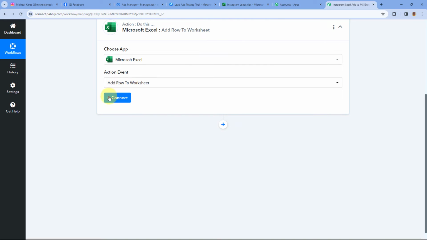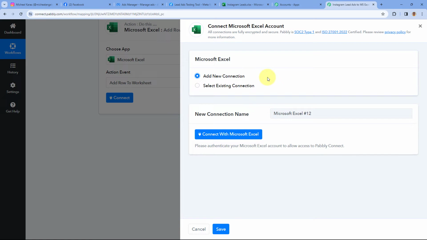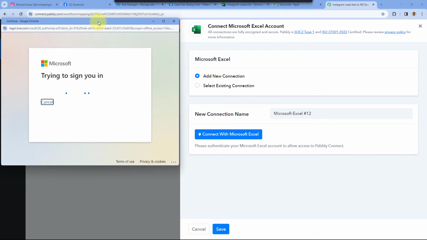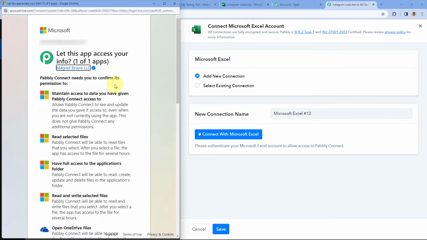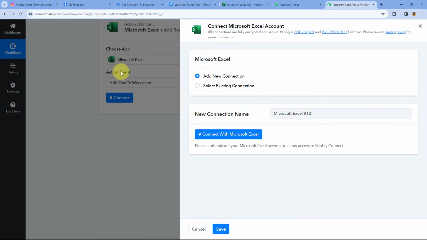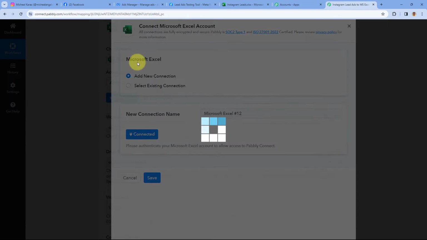After selecting the action event, just click on Connect and select Add New Connection. Now here we have to connect our Microsoft Excel account with Pabbly Connect. And to make this connection, just click on this Connect with Microsoft Excel button. Now, because I have already logged into my Microsoft Excel online account in my browser and I have created the sheet over here, you can see Pabbly Connect has detected the same account. We will just scroll down and click on this Accept button in the pop-up window. And as we click on Accept, we will see our Microsoft Excel account will get connected with Pabbly Connect.